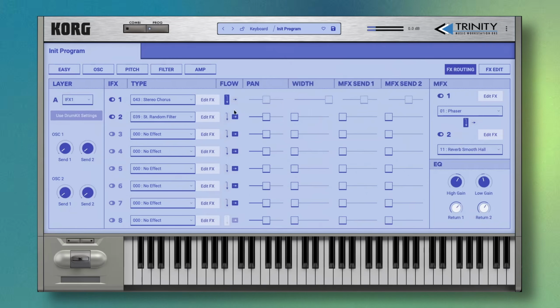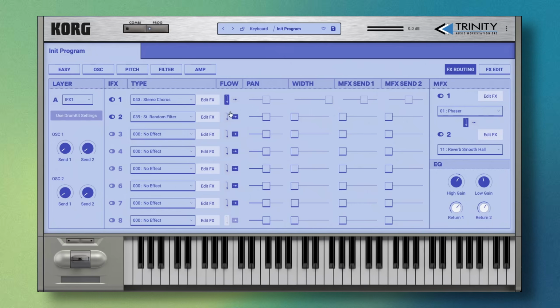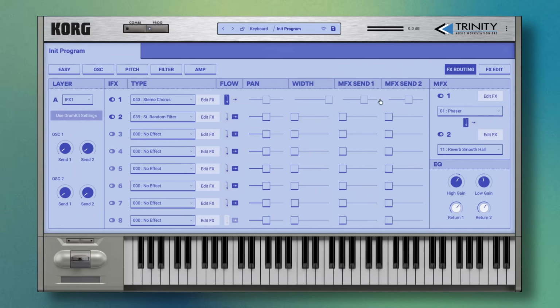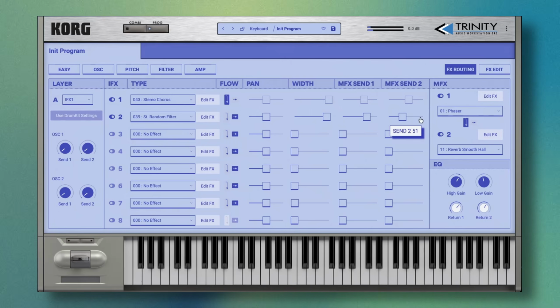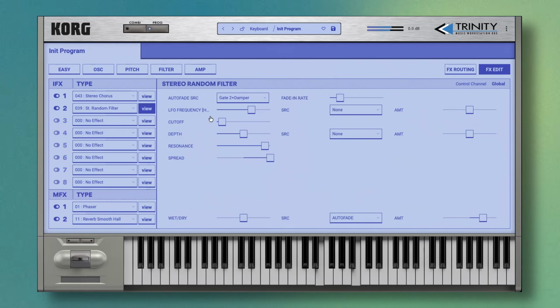Actually, let's come back to our routing. So this kind of trips you up too. If you flow the IFX into another IFX, it grays out the sends that you may have set in the previous one because we're now sending out into the width, MFX, etc. in the new one. So reset your width. So, how are we doing on our wet dry?